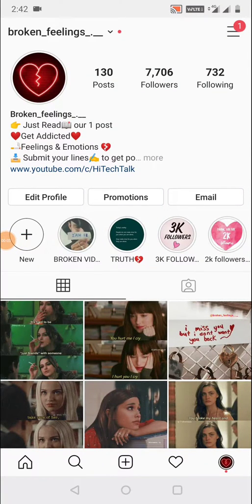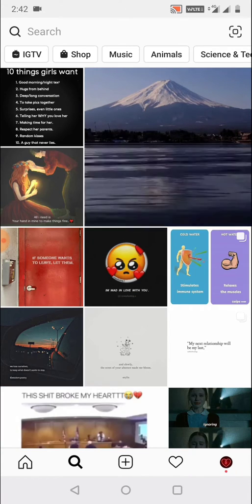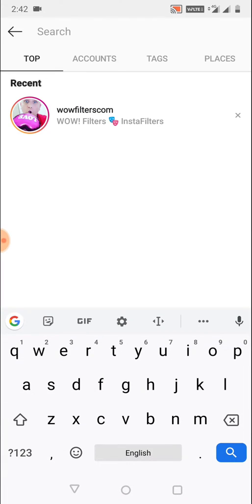So in this video I will tell you how to get the love meter Instagram filter. For this you need to search for a particular user, as you can see on my screen. You can also find the username in my video description.